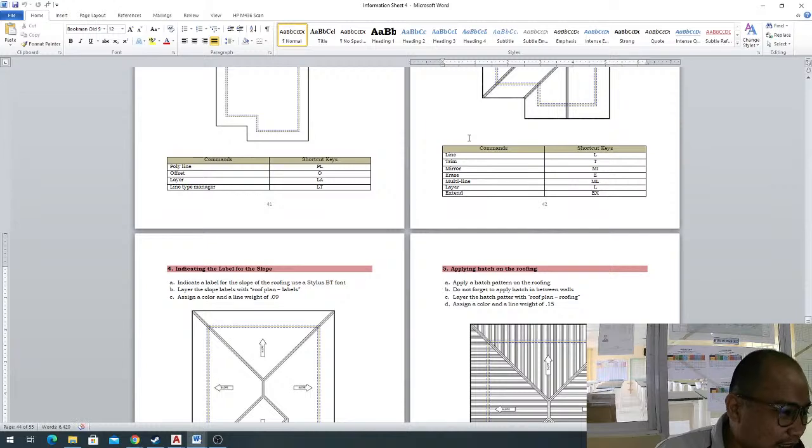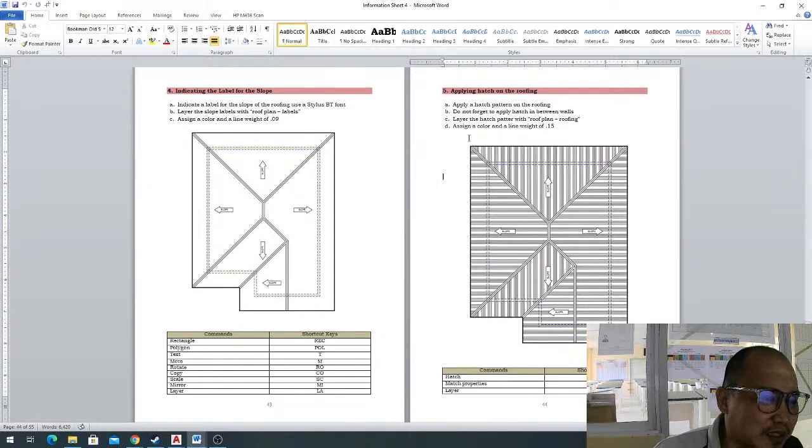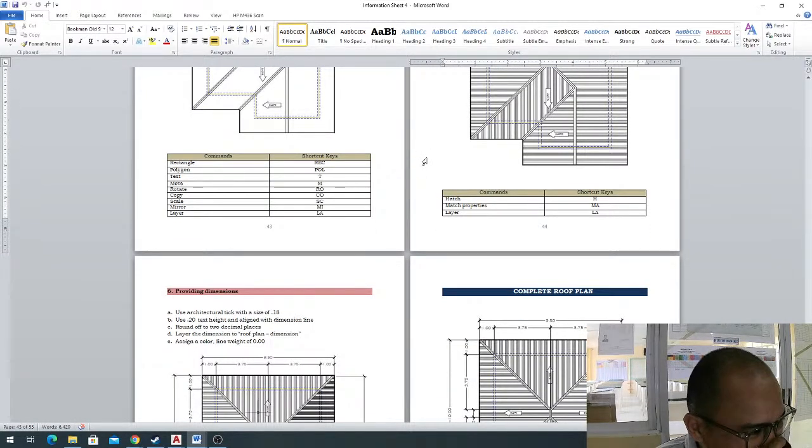Next, indicating label for slope. Next is applying hatch on the roofing. The procedure is still the same. The only difference is that you are already using the CAD, while your classmates are using paper and pencil. But the pure procedure is still there. I hope we got that.